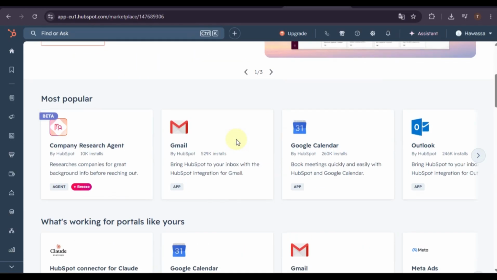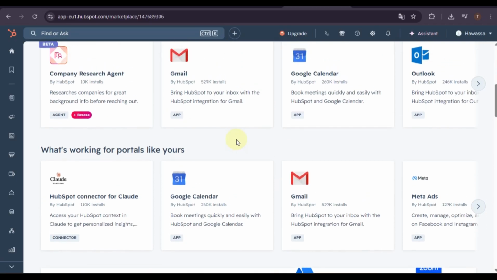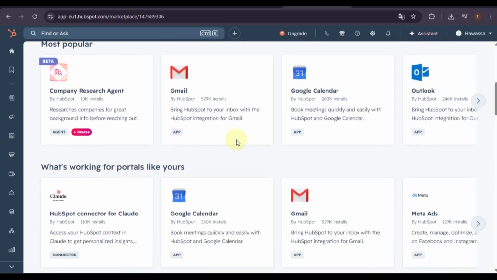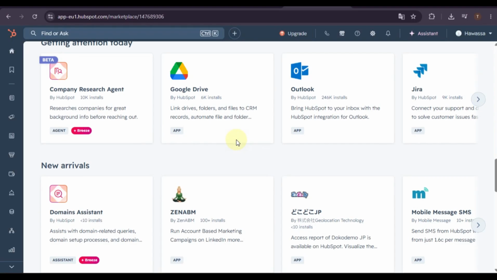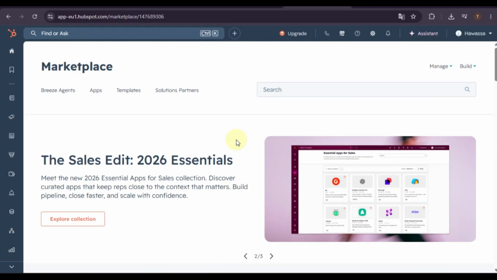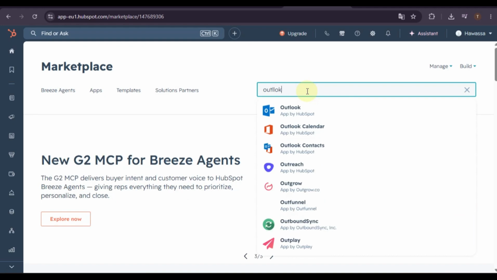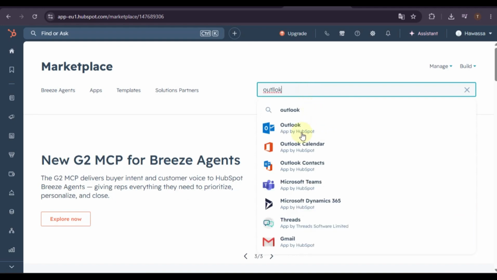The Marketplace is useful because it allows you to connect HubSpot with tools you already use every day, including communication apps, scheduling software, CRMs, automation platforms, and productivity tools. Once the Marketplace opens, you'll notice a search bar near the top of the screen. Click into the search field and type Outlook, then press Enter on your keyboard.